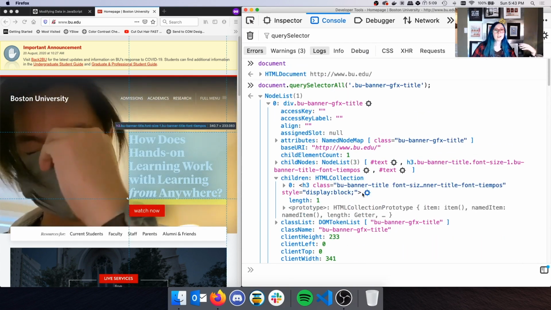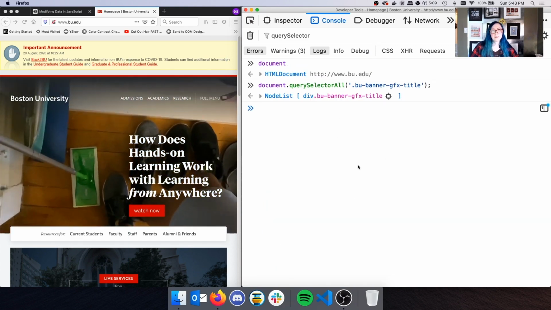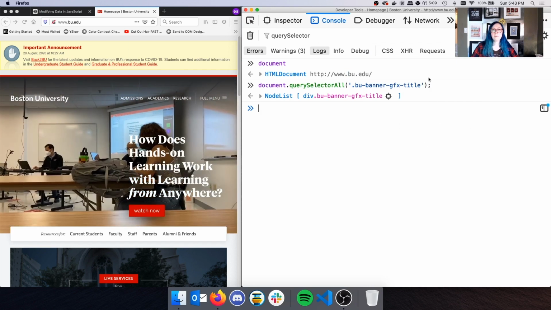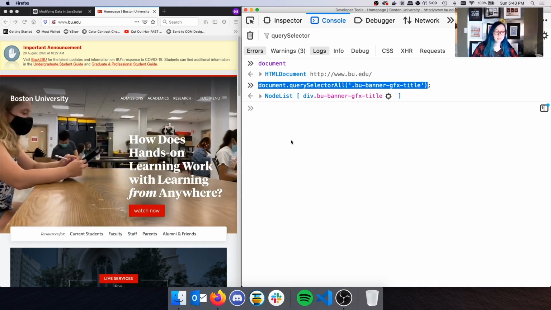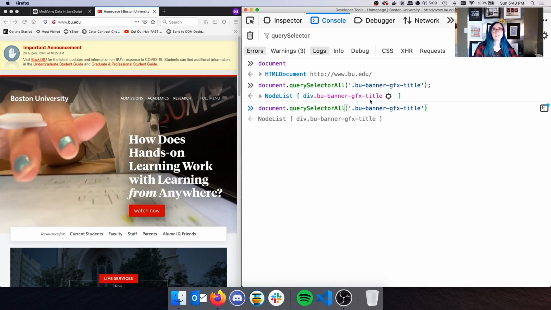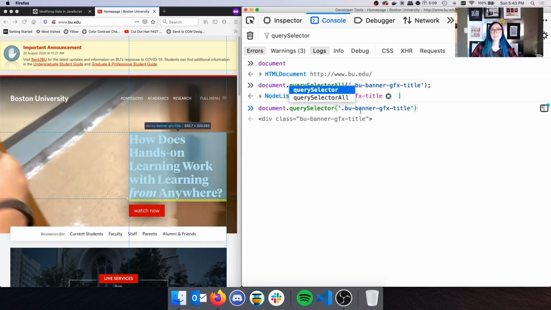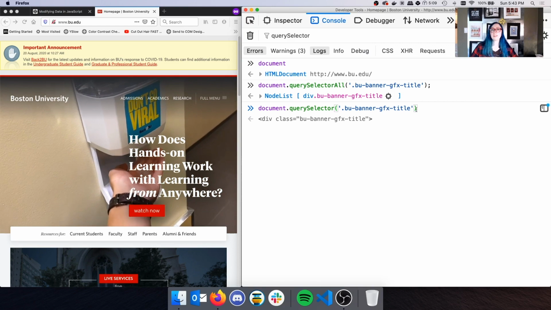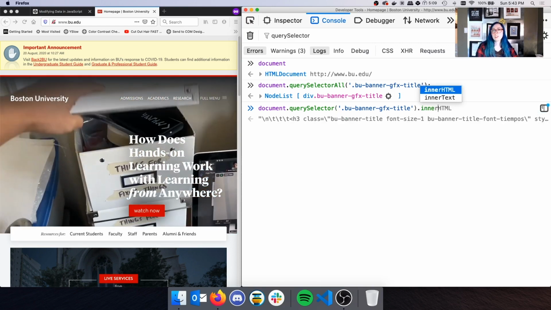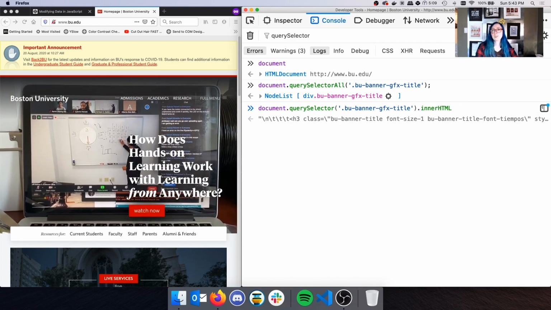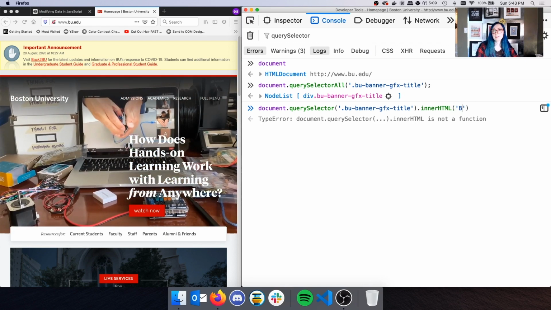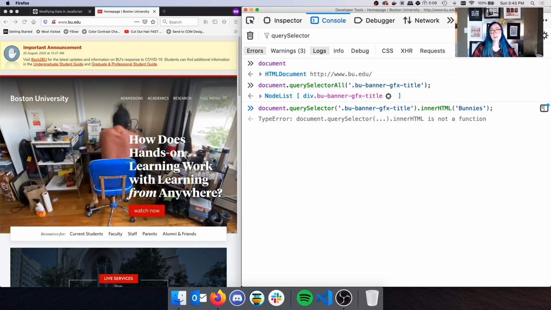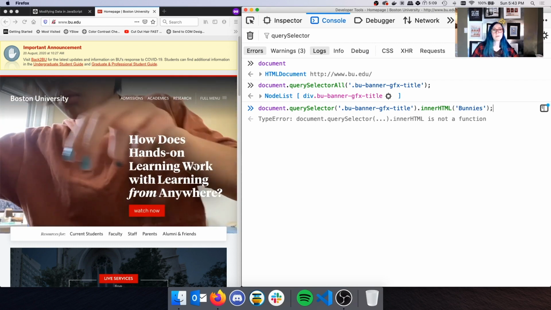So I want to change the inner text on this. Just knowing that I only have one of these, I'm going to change this to document.querySelector. That's a little shortcut if you know you only have one of these things and you only want to change it in one place. And I'm just going to change the inner text or inner HTML to something different. So let's change this to bunnies. Now when I hit enter, if I've got this right, this should be replaced with bunnies.